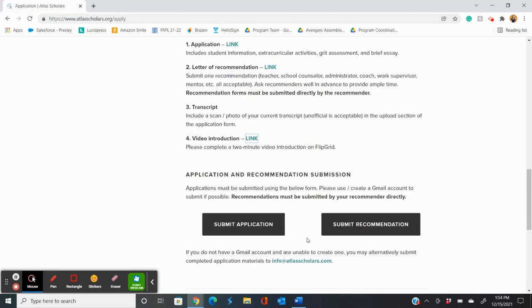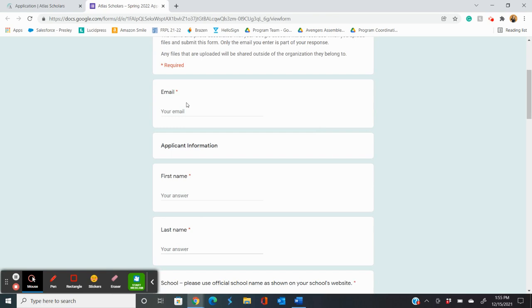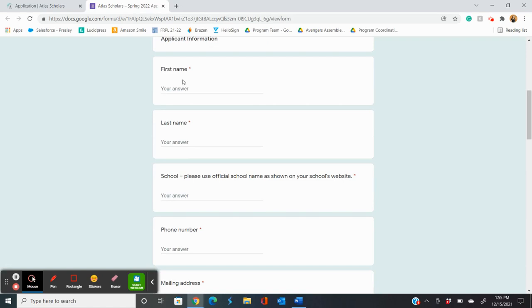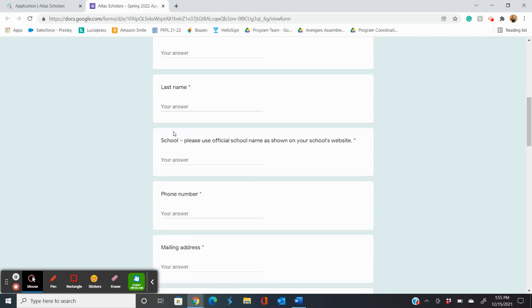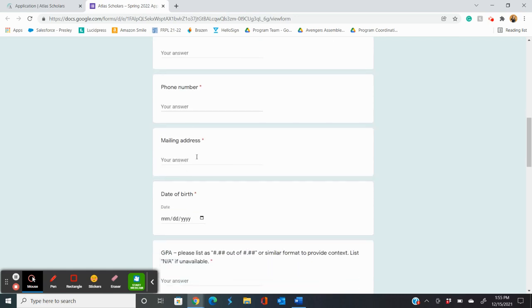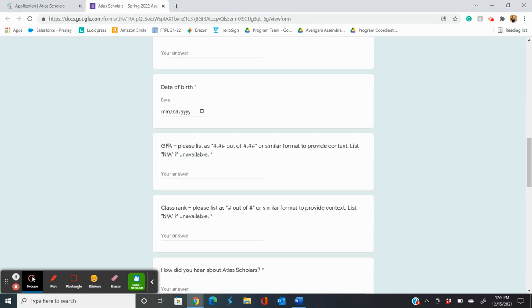So now let me show you the online application. We're going to start with this one and actually go through it. So here's the application. To begin, it asks for some basic information, your email. Here's your first name, last name, your school. Use your official school name, so don't shorten it or anything like that. Your phone number, your mailing address, your date of birth, your GPA.